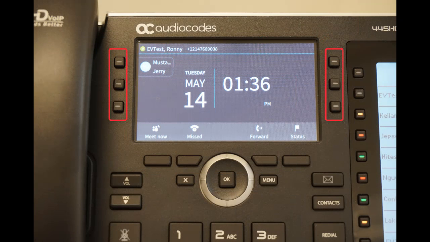Your phone screen is surrounded by 6 programmable buttons, with the screen itself displaying the button functions, time and date, and a bottom navigational bar that displays different options according to the specific feature you are using.